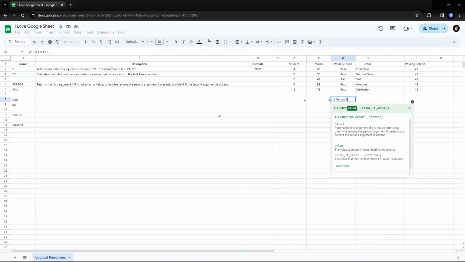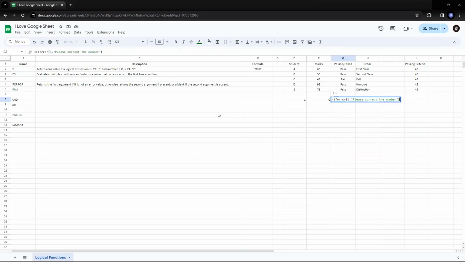In IfError, I have to give a value. If it is 1, it is not an error, I'm just putting a value. And if it is an error, it will give me, "please correct the number." So 1 is right, so it is giving me the value.